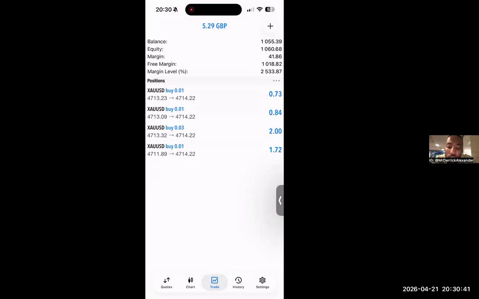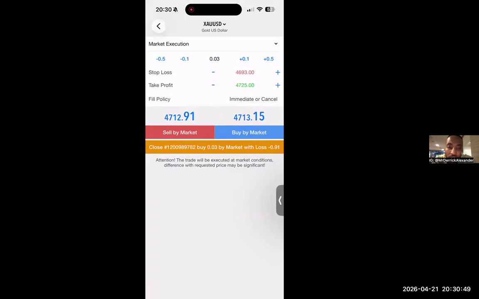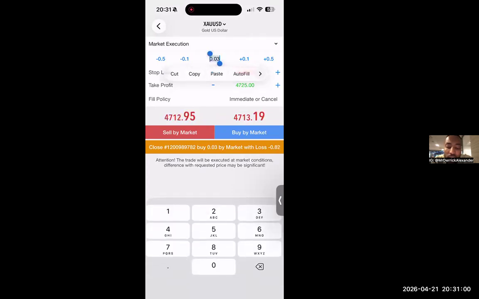Now here's how you take out partial profits. This trade is in profit, and it is a 0.03 lot size, which means it's 0.01 times 3, which is 0.03. If I go to the lot size part that I selected initially, I can put 0.01 and press close. If I do 0.01 and close, that means I can close out partial profits.